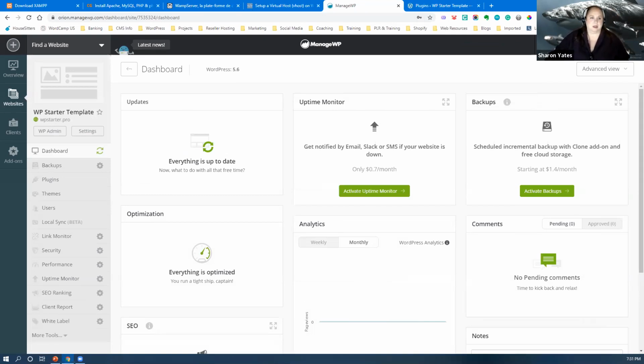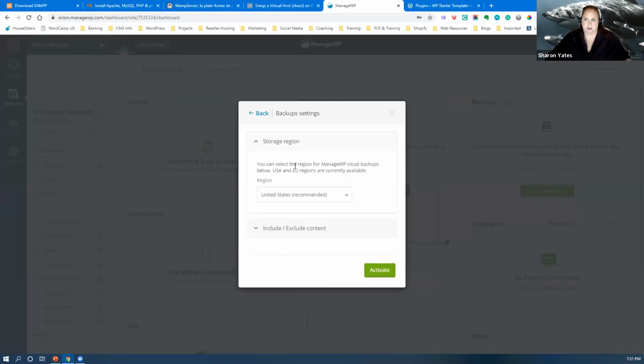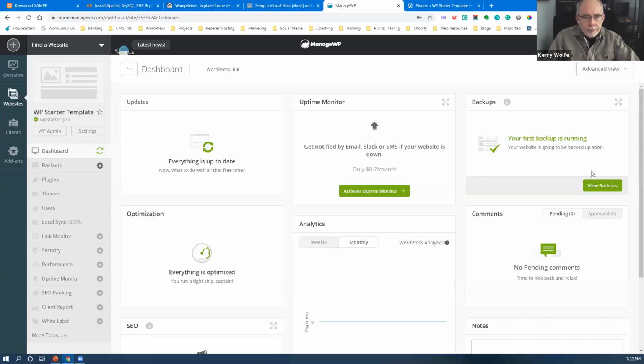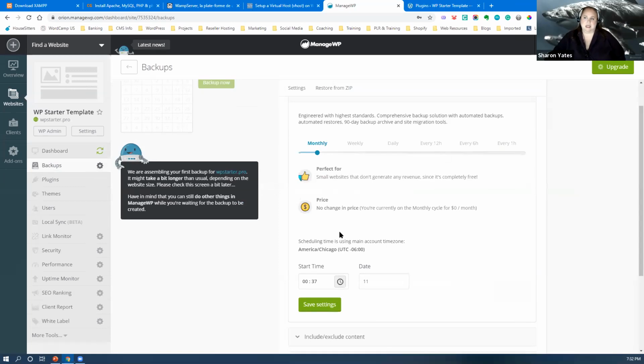Now here's the other backup I was telling you about. So I already created a backup on the server daily, right? Manage WP has a free version, which is monthly. So I just usually activate this on a monthly schedule. That's the default. And I do use Manage WP for some sites as a secondary backup.